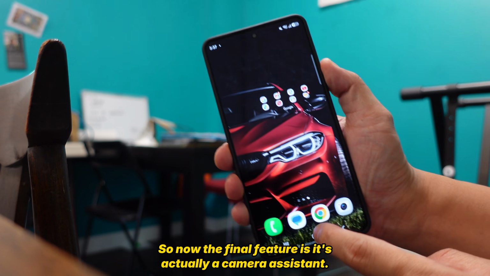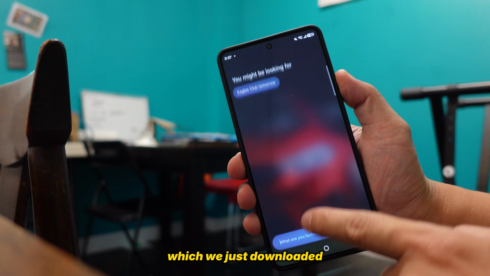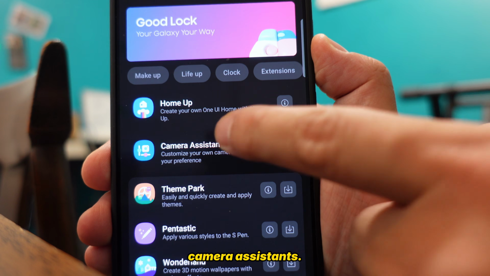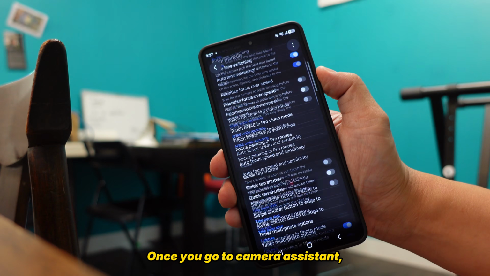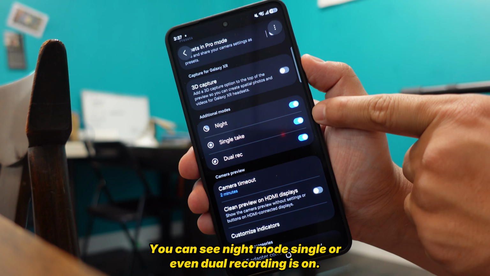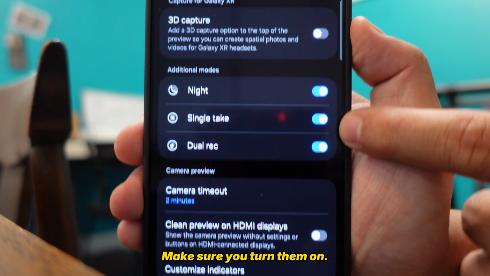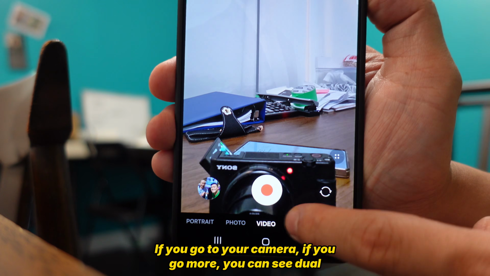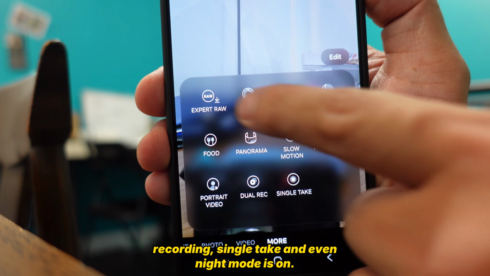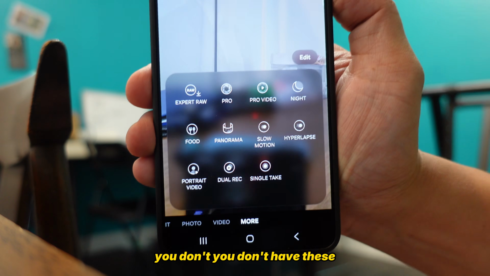So now the final feature is actually Camera Assistant. If you go into your Good Lock, which we just downloaded already, you make sure that you download this thing called Camera Assistant. Once you go to Camera Assistant, make sure you go all the way down. You can see night mode, single take, or even dual recording is on. Make sure you turn them on. If you go to your camera, if you go to more, you can see dual recording, single take, and even the night mode is on. But if you do not download that, you don't have these 3 features.